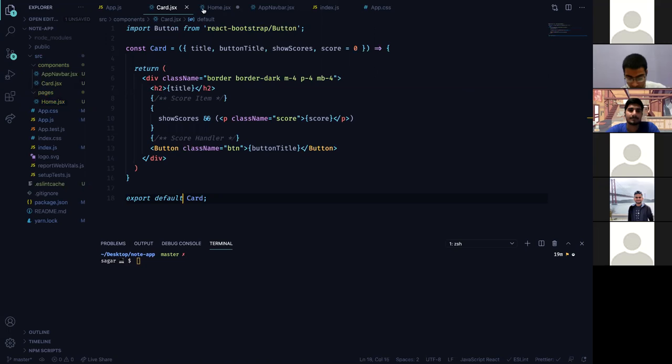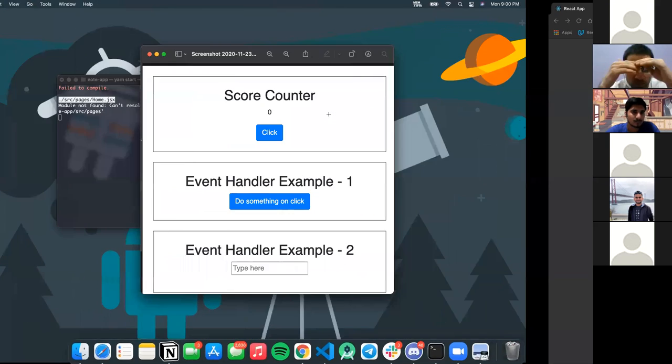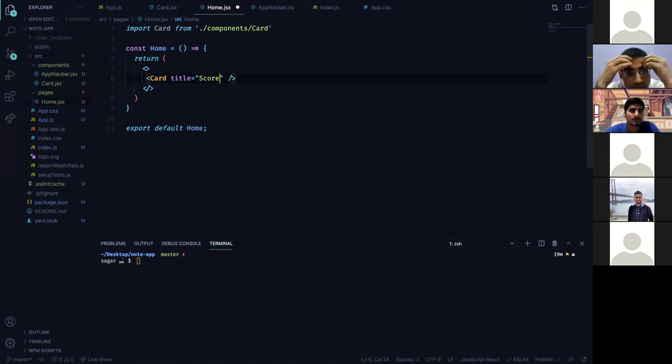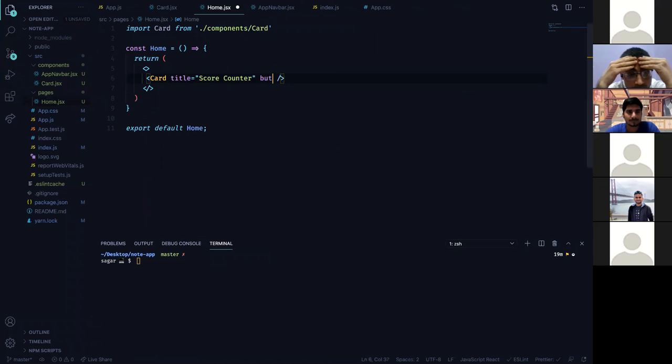And what all we need to pass to it is our title. We can pass title equal to score counter. I think we had a score counter, right? Score counter. Then we want button title. Let it be click here. Then we want show score. We want to show the score also in our component.